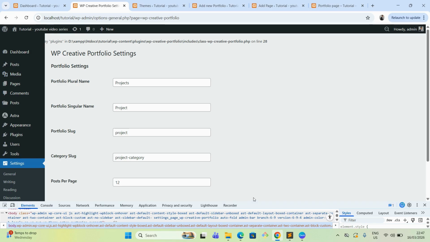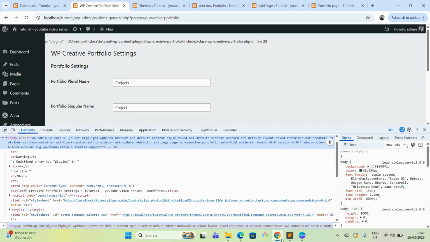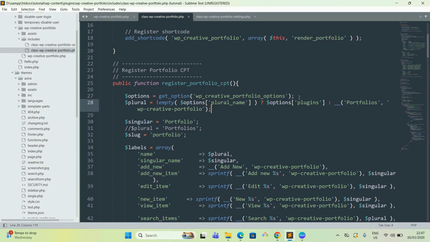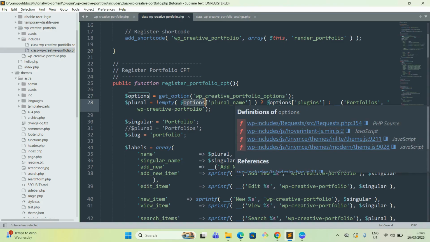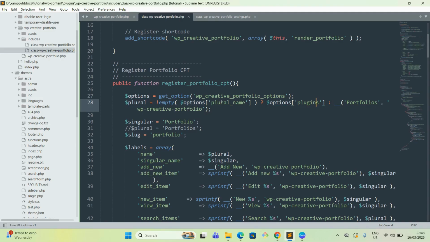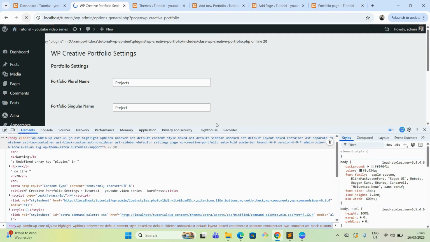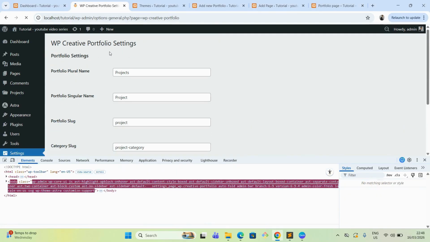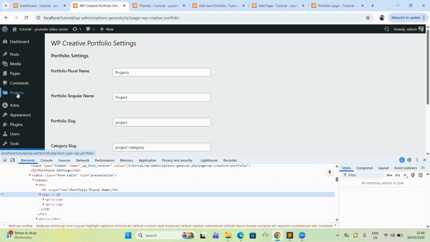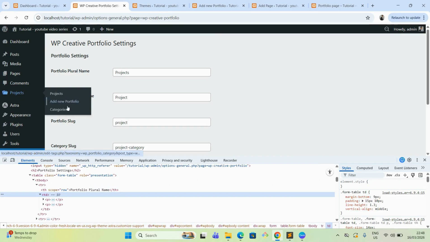Okay, something is wrong. We made a mistake. Options, WP create a portfolio options plural, not empty. Options plural name, then oh, what we pasted here. All right. So now we have to check once again. Perfect. Our projects is coming from here. But if you see, portfolio is still there.